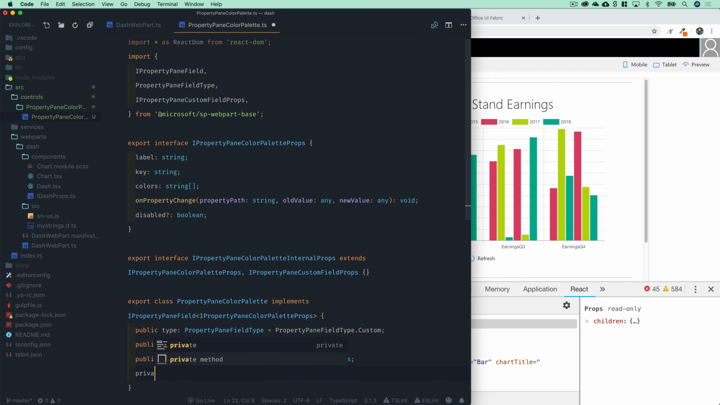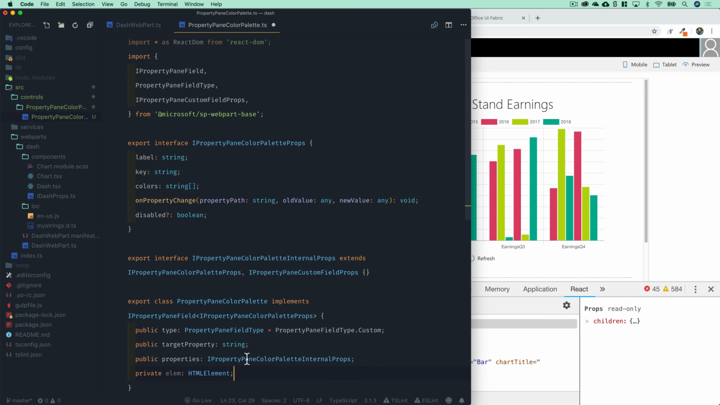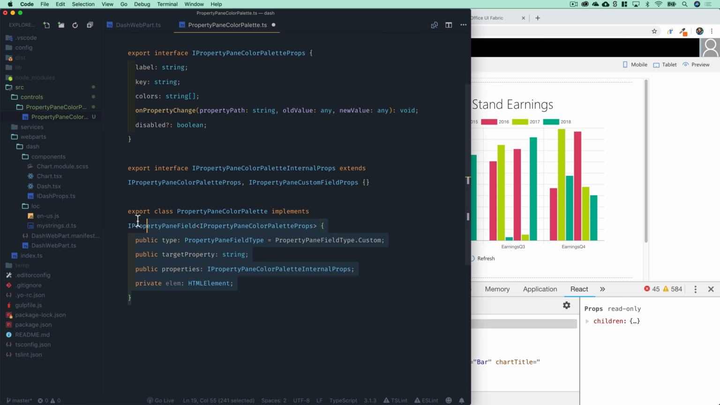And finally, this should have a private element of type HTML element. So this is where it gets actually rendered. This is all just boilerplate. This is something you just need to set up when you're creating a custom control. It's a little bit tedious, but you can copy and paste this from Microsoft documentation. We're going through it one line at a time so we can understand how this is working. But you just need to do this stuff whenever you're creating your custom controls.